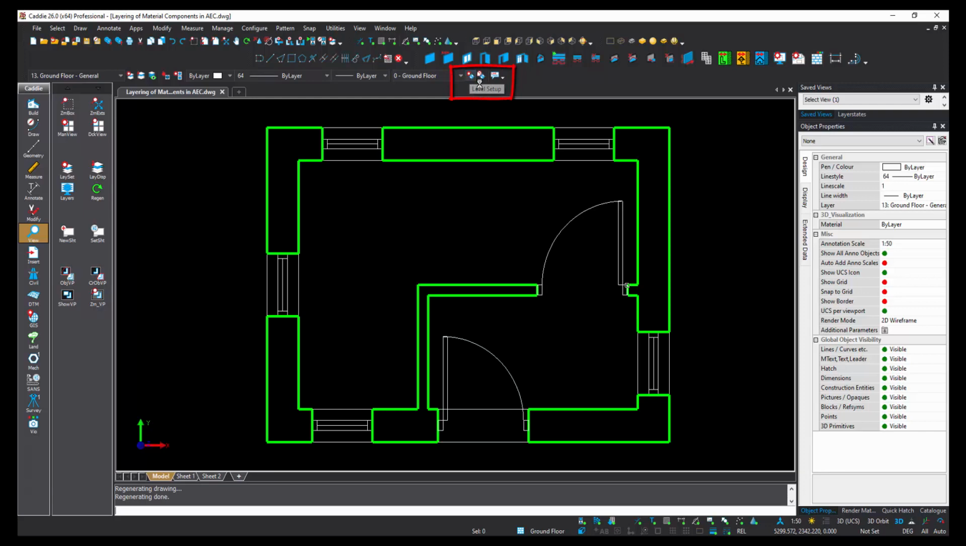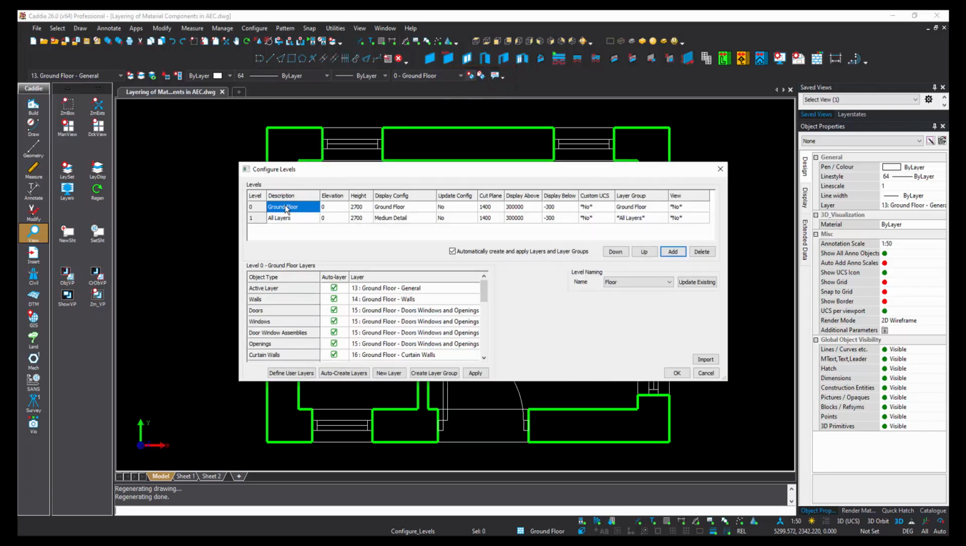Looking at the level setup, we'll see that we have the ground floor and then all layers set defined here. So the ground floor is actually utilizing the layer group ground floor, and this is automatically generated from the layers that we see here. So walls being deposited when we draw them onto the layer ground floor walls.